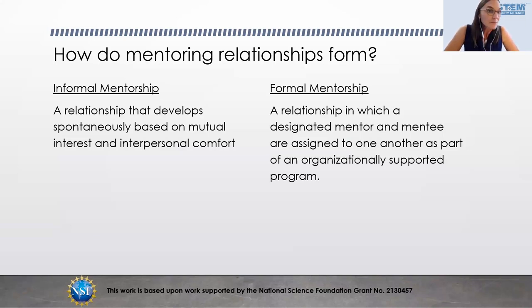We talked a little bit about this in introductions, but there are both informal and formal mentorships. And it's been shown that both of these are important for students. So an informal mentorship, I'm sure we all have participated in these mentorship type relationships. It forms spontaneously based on mutual interests, based on mutual qualities, just that personal connection that you feel with your students, right? So some students automatically feel comfortable with you and they're willing to share and they're willing to ask you for advice.